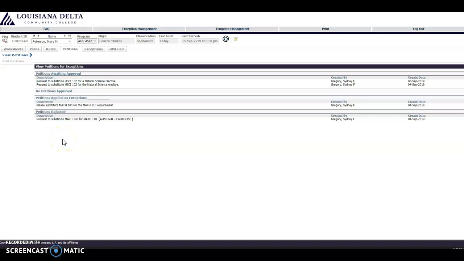Now on the back end side, what will happen is there is a workflow for the division chairs. So once you place your petition, the division chair will be able to go in and either approve it or reject it. If your petition is approved, it will slide into the petition's approved slot. And once the registrar's office applies a petition as an exception or a substitution on the student's audit, you will see it listed here.